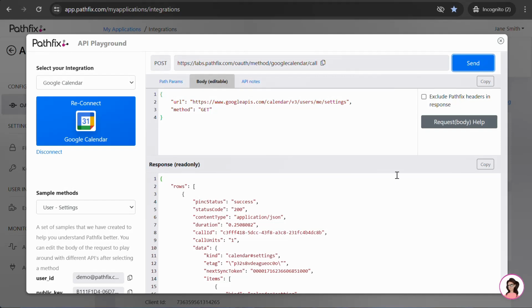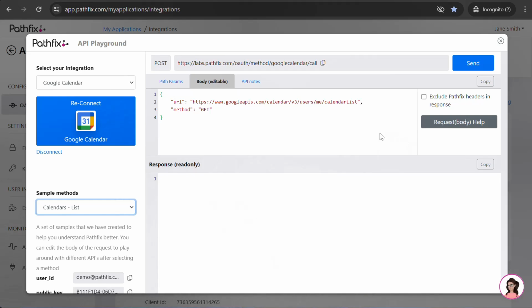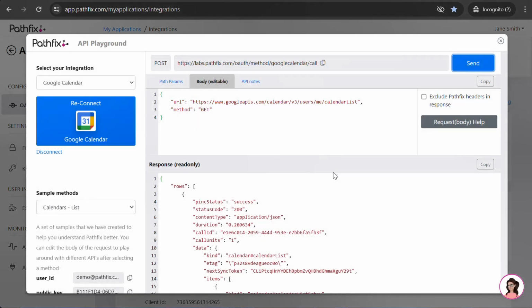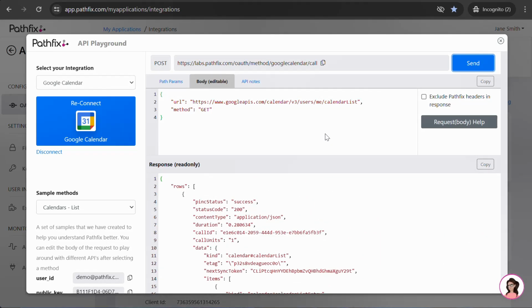Alternatively, if you do not see the API you want to use, you can modify an existing API to the API you want. Once you're happy with the API configuration, you can set up the API in your Bubble app.